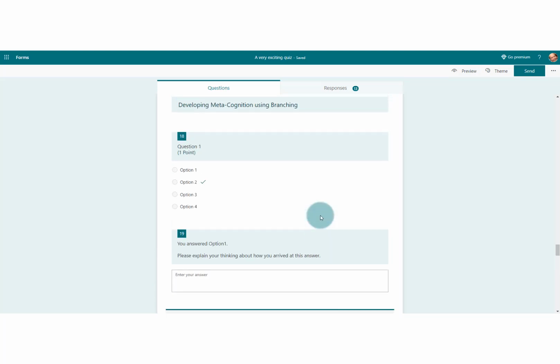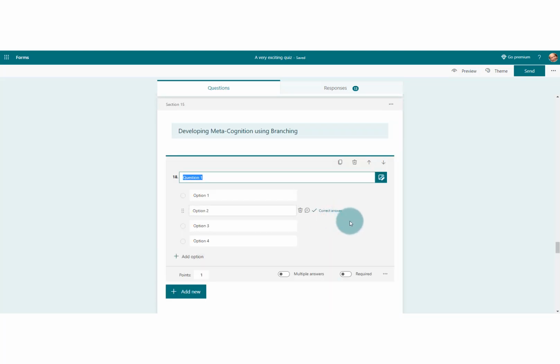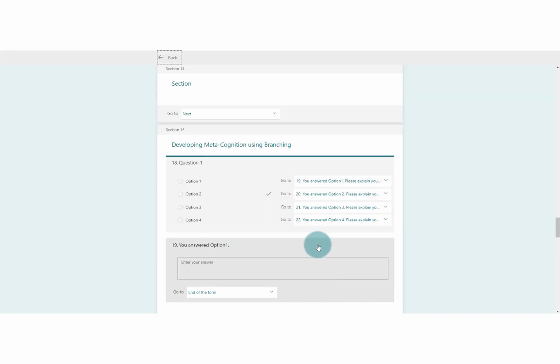So we're going to go back up to our question, and this is where we're going to do our branching. So again, select it, go down to the 3 spots, click on it, go down to add branching, and you'll hopefully be familiar with the option there. We've got with option 1, go to, and this is where we decide, or we can direct the next thing to appear. So option 1, you answered option 1, and that's that one down there.